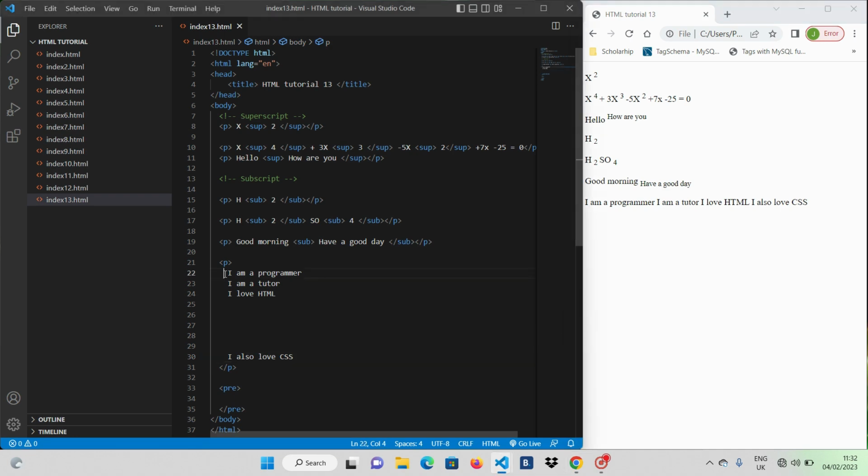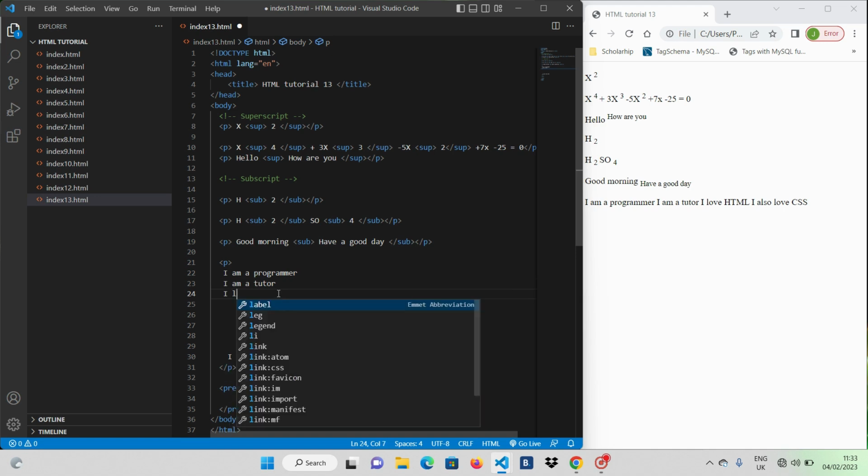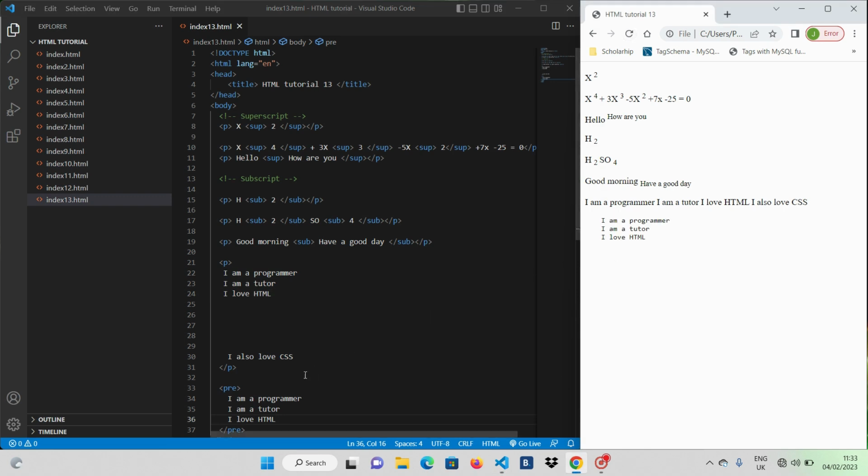Now let me copy this and put it inside the pre-element first. I am a programmer. I am a tutor. I love HTML. So let me copy this. You Ctrl C to copy, then you come inside the pre-element tag. Let me Ctrl V to paste. Now Ctrl S to save. Now you see how you put your content is how it will be rendered in the browser. The way you put it inside the pre-element is how it renders.